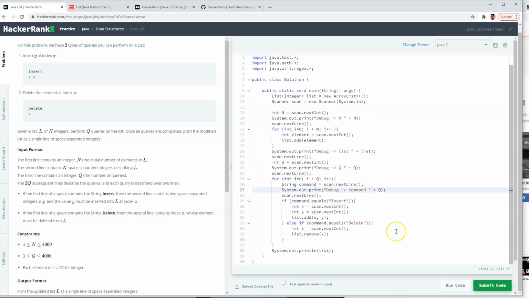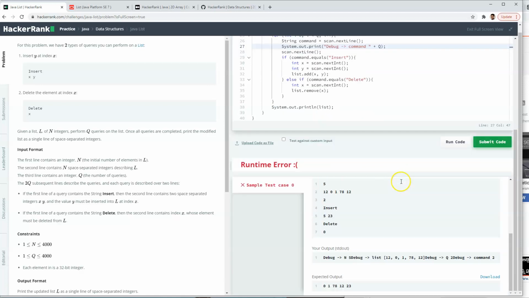So let's run it again and see what value is coming up. So we have debug, and in the list q is equal to 2, and then the command is not read, it's saying 2.